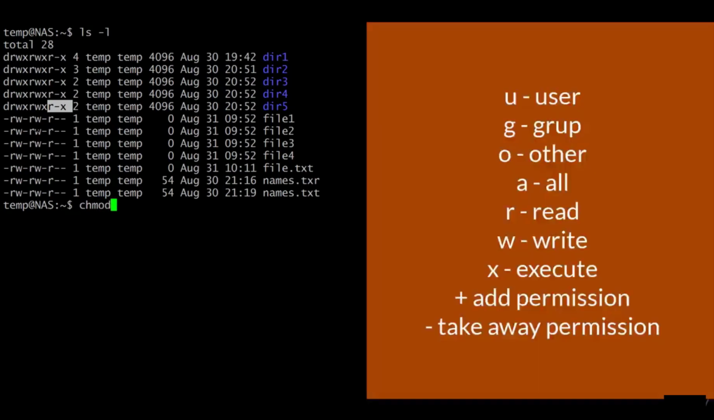Now let's move on to changing access rights. Change mode, chmod, will help us in this. Only the owner of a file can use chmod to change the permissions of a file. The options of chmod are as follows. u stands for user, g stands for group, o stands for other, a stands for all, r for read, w for write and delete, x for execute and access directory, plus adds permission, minus takes away permission.